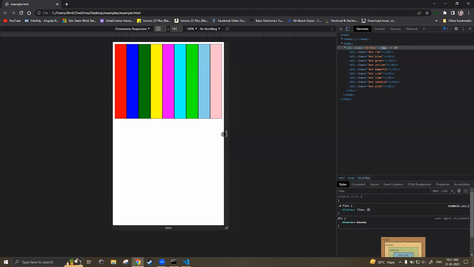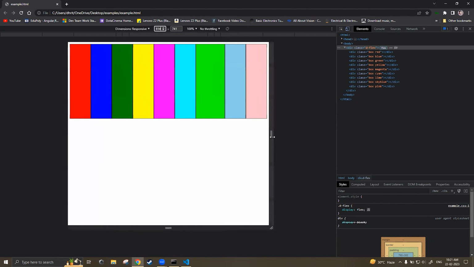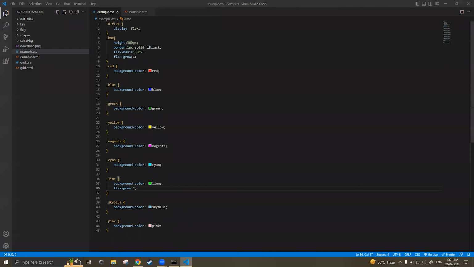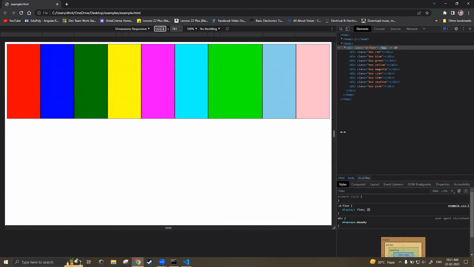But when I increase the size of the screen like this, we can see the lime green box's width has increased a little bit. When I keep on increasing, we can see the green box is even bigger than the other boxes. So it is increasing gradually, but it will only increase up to a maximum of 2x of the other things, because I have applied flex grow 2. So it will go up to double of the other boxes. Okay, this is how we use the flex grow property.